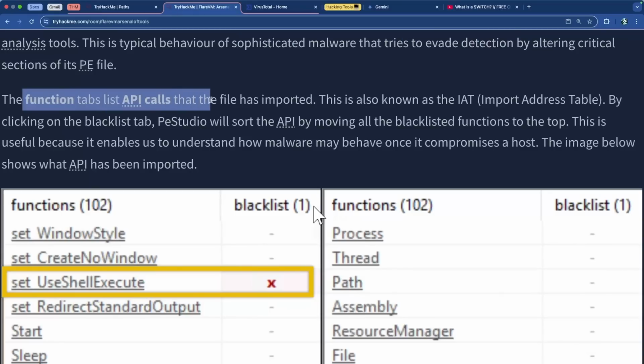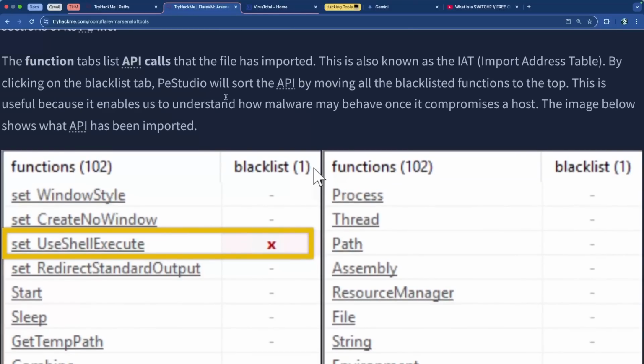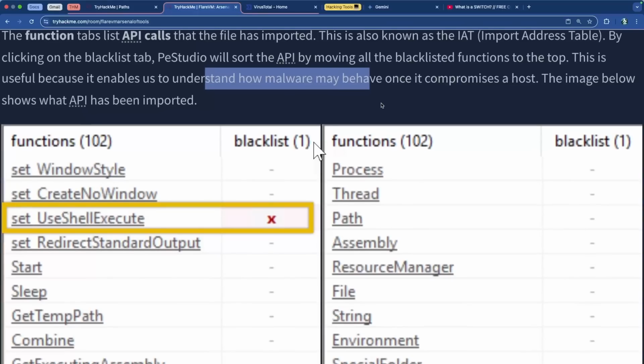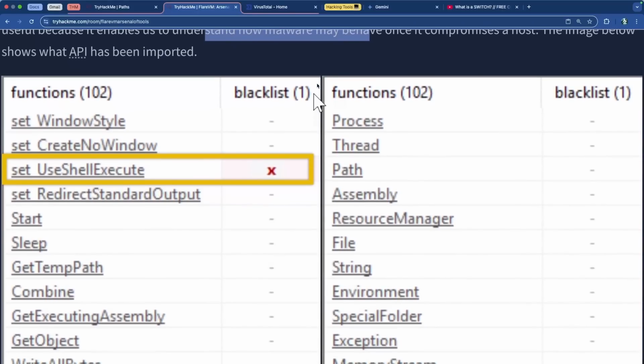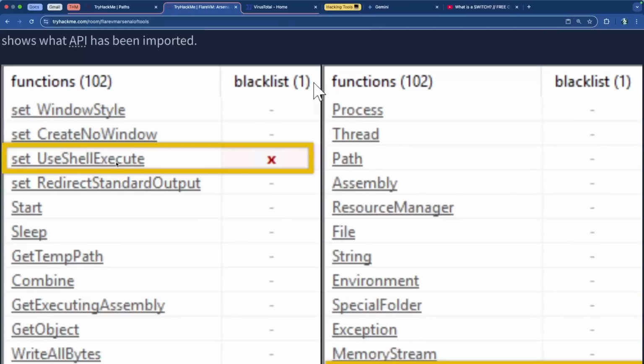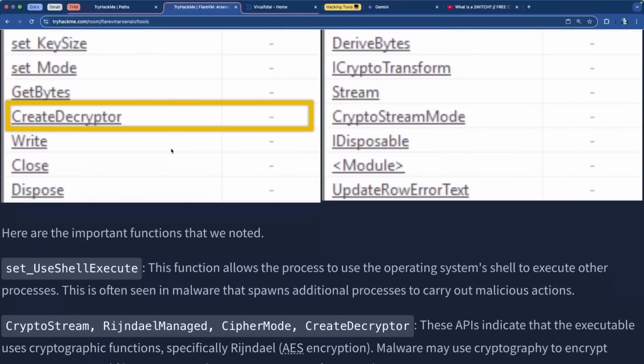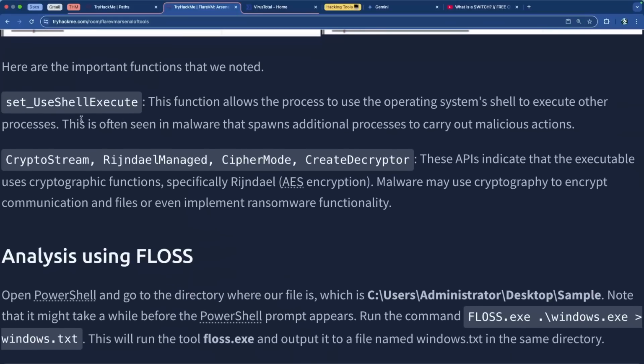Function tabs list API calls that the file has imported. So this is also known as the IAT, the import address table. By clicking on the blacklist tab, PE Studio will sort the API by moving all of the blacklisted functions to the top. Interesting. This is useful because it enables us to understand how malware may behave once it compromises a host, and this is what it looks like. So set use shell execute, that is blacklisted right there. Create decryptor could actually be another one as well. So there are important functions.